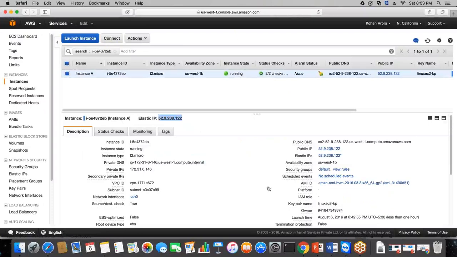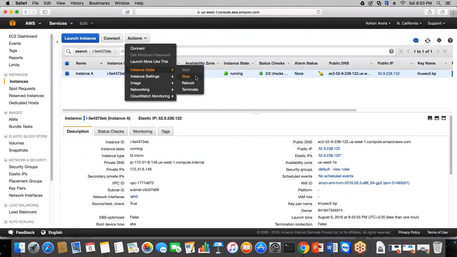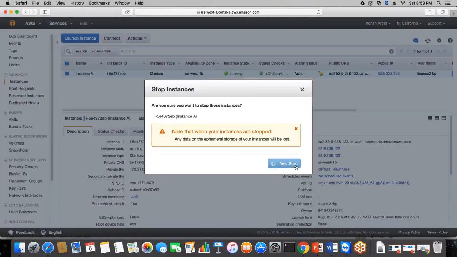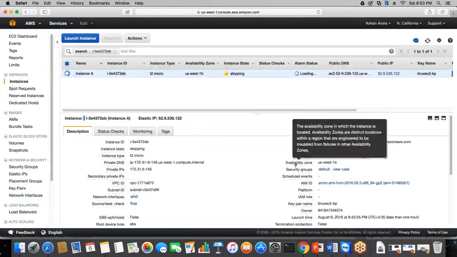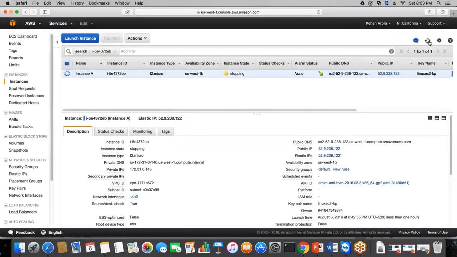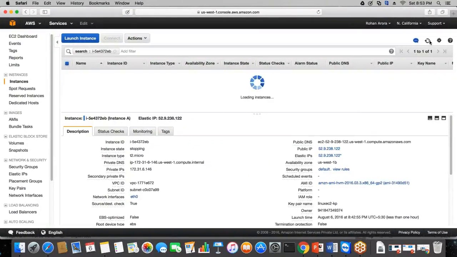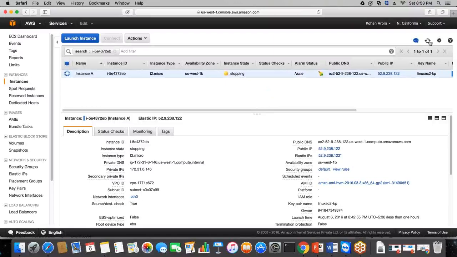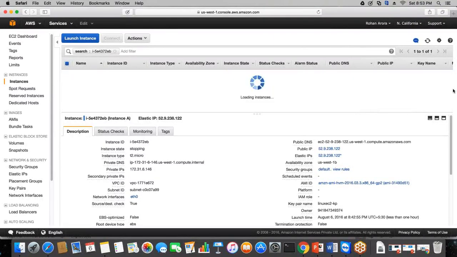Now let's do one thing. Let's stop this instance and see what happens. This instance is getting stopped. We have to see whether it loses this public IP, the Elastic IP, or not. Let's wait.